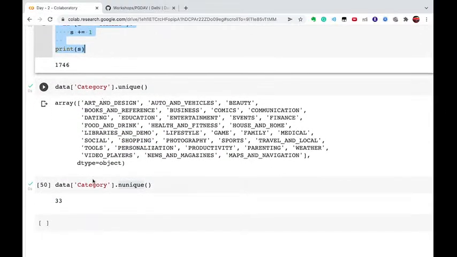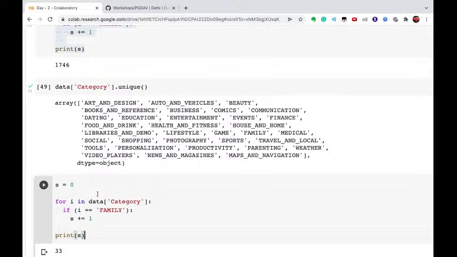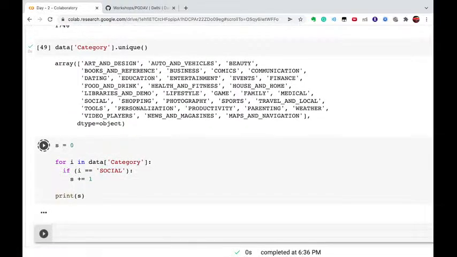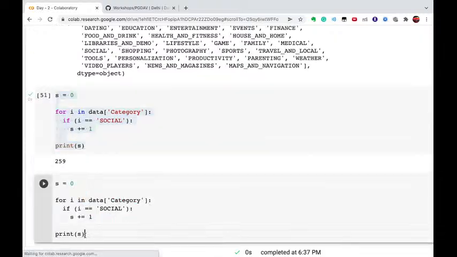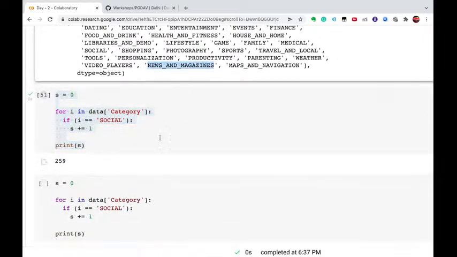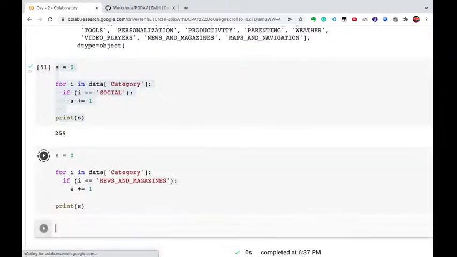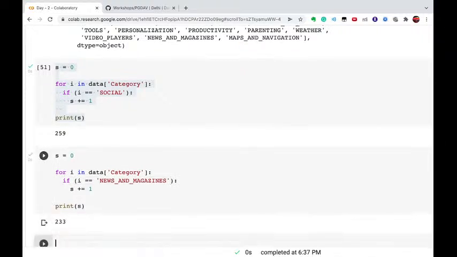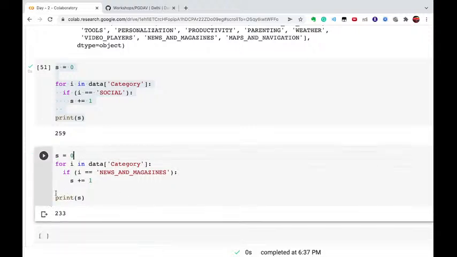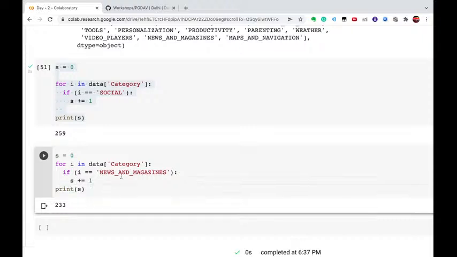For example, if I want to do the same with social, how many social apps are there? I need to change this to social, and I'm getting the number. If I want to know about news and magazine, I need to change from social to this. I'm getting the answer, but somehow I need to automate the process. The code is going to be the same. All I need to do is change this particular variable all the time.